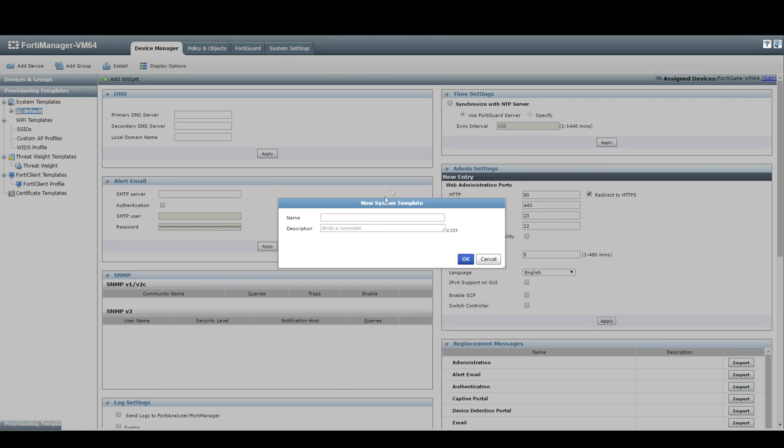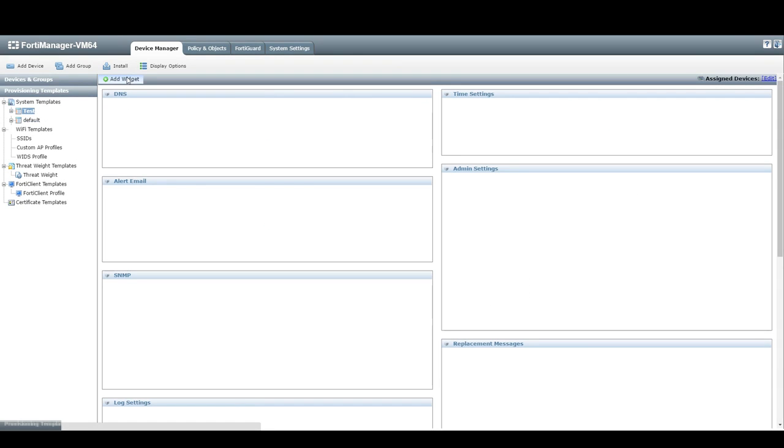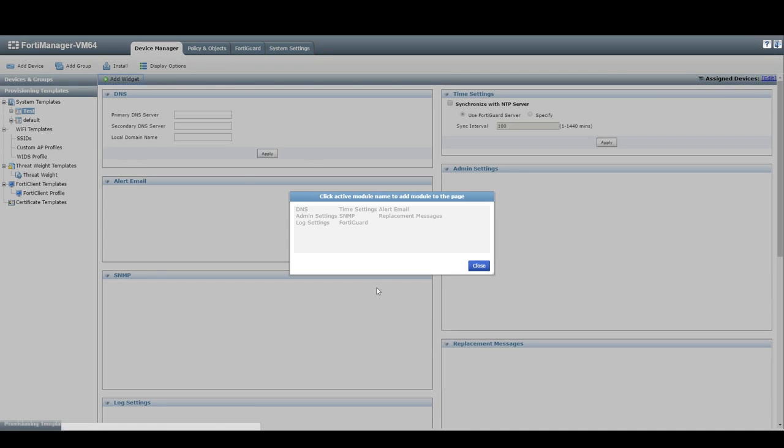So we create a new template, let's call it test. Here it is. And you can add widgets. I think all of them are added by default.